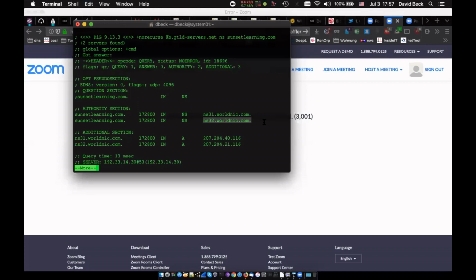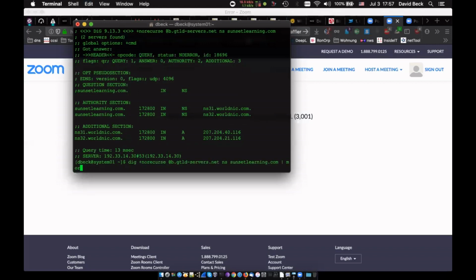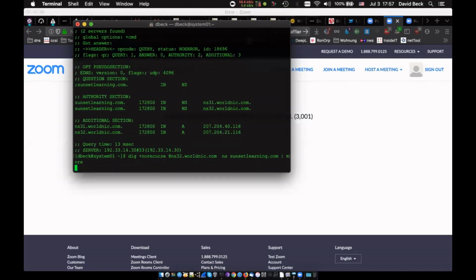And if we were to send the exact same query, I'm going to repeat it here, and I'm just going to change the server. I could just type the IP address here. That'll work just as well. But I'm going to change the server to send it to an authoritative server for that zone, sunsetlearning.com.